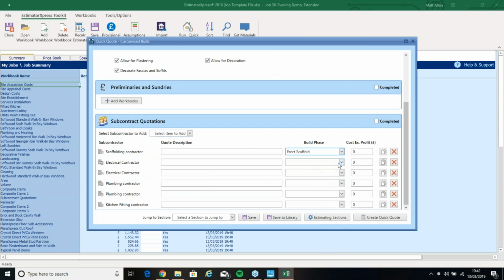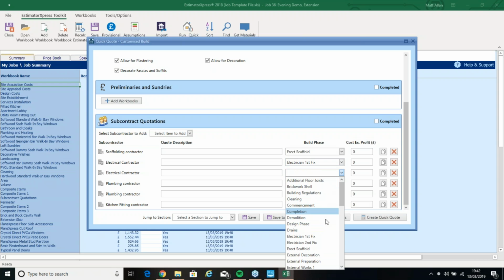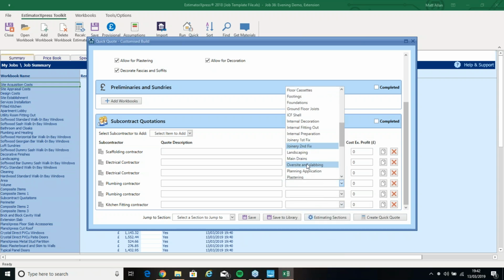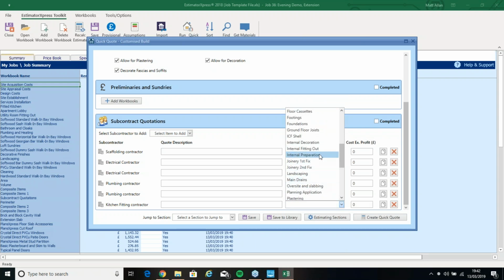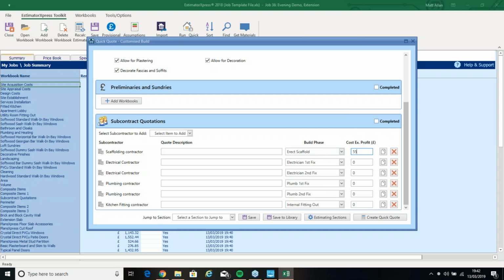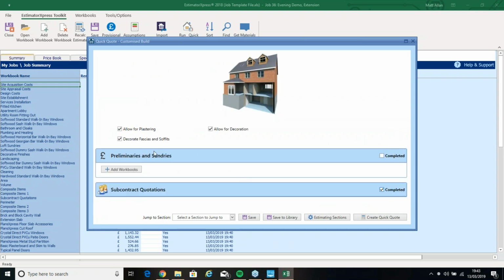So I can go: first one, erection of scaffolding, electrical first fix, electrical second fix, plumbing first fix, plumbing second fix, internal fitting out. And then you can just add costs. It's nice and fast, nice and easy. We all know that electricians and plumbers always earn as much money as they can. Every other tradesman's a little bit jealous. Do that there. And then kitchen fitting contract at £1,200 in there. Click completed. And then we can go into the prelims and sundries.